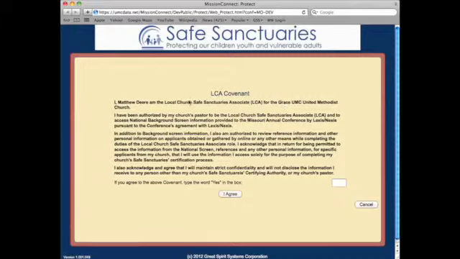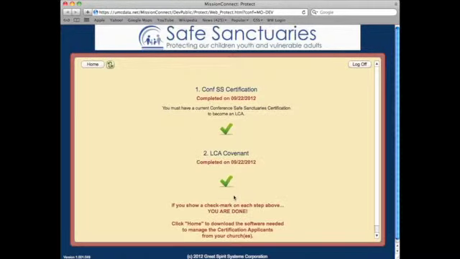Then, please read this covenant agreement carefully, as this outlines the important responsibility you will have to meet the expectations of a local church associate for your church. To signify your understanding, complete the covenant by entering Yes in this box and clicking I agree. After you have completed the LCA covenant step, a green check mark will appear indicating completion. Click Home to download the local church Safe Sanctuary software.